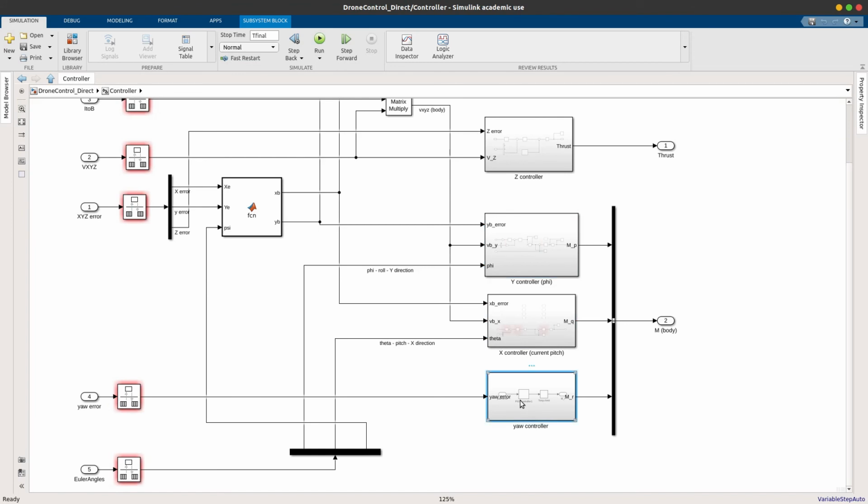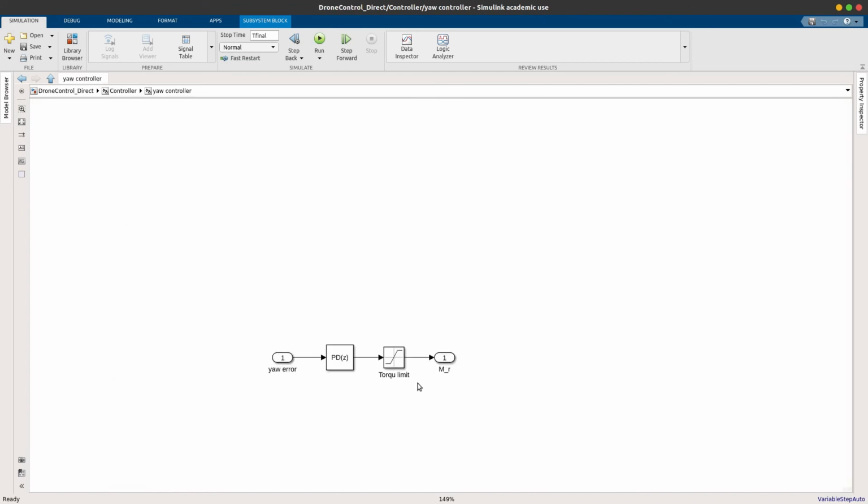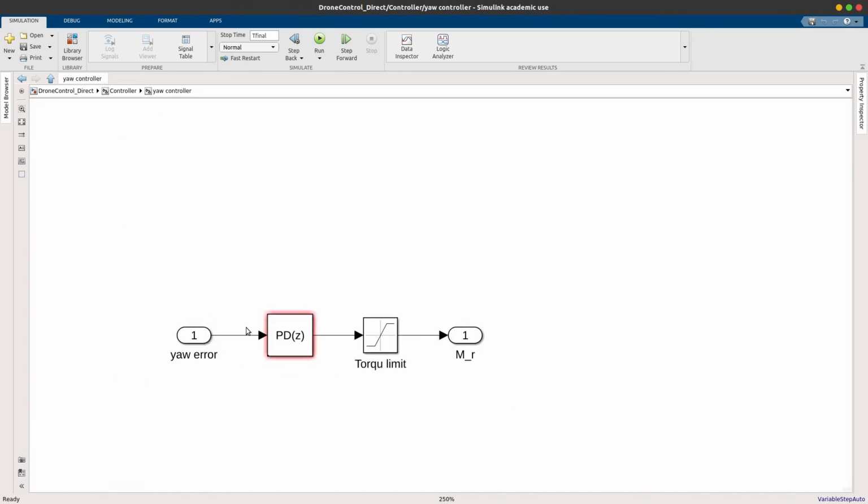Let's look at the yaw controller now. For the yaw controller, what we feed in is already the yaw angle. So here we only need a single PD controller to transform the angle to the torque.